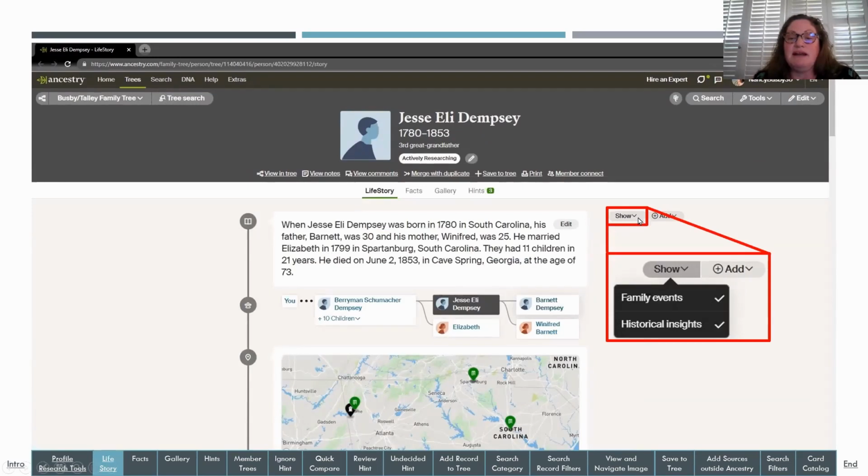Over on the right-hand side, back on the profile page, you can decide, under life story, if you want to show family events and or historical insights. Those are things you can toggle on and off in the view there.